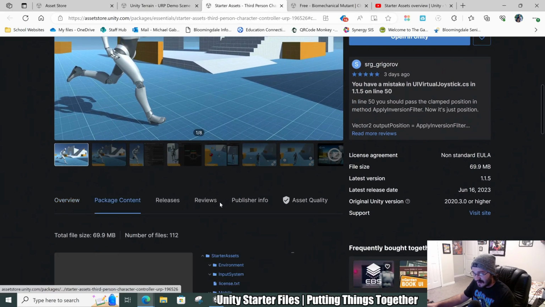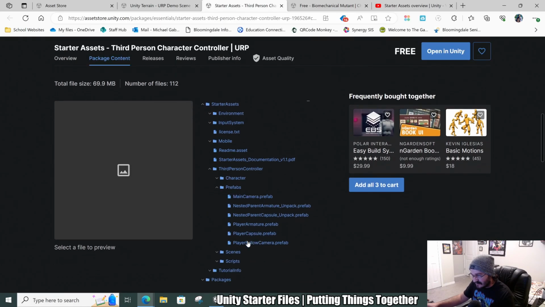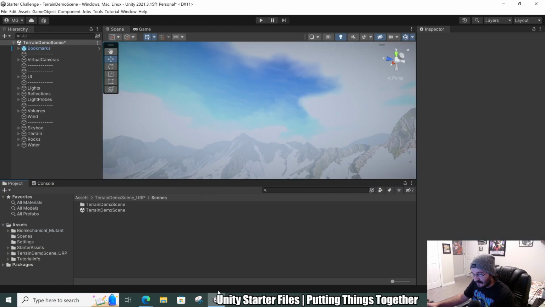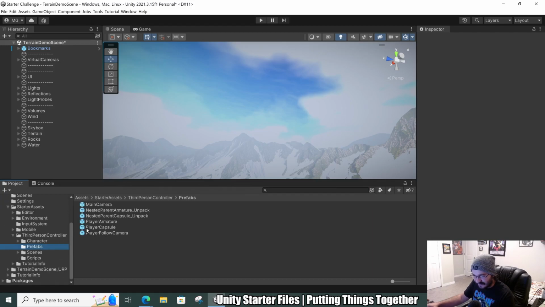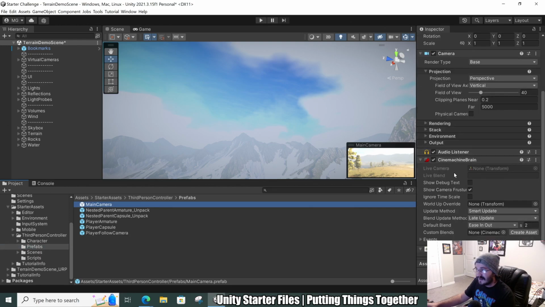So if we go to the package content, you'll notice that in the third-person controller, under prefabs, there's this main camera prefab, and we're going to pull that up here. We'll go to starter assets, prefabs, main camera, and you'll notice that it already has a Cinemachine brain on it. That's important because it allows us to change and adapt our camera to our third-person controller. So I'll put that in there.